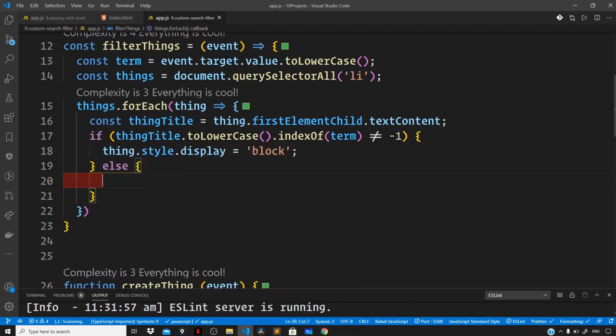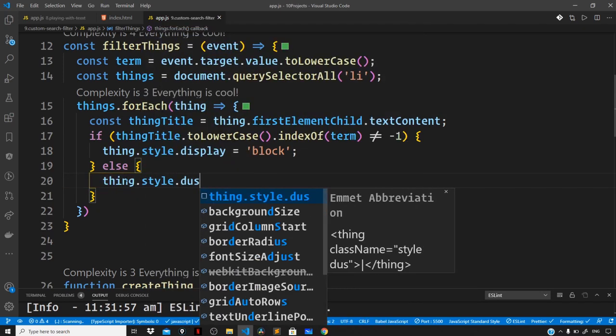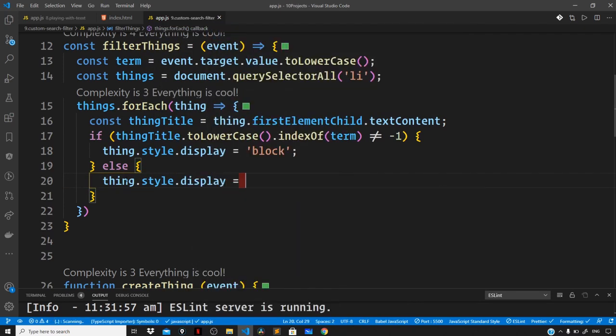Else if the search term that the user specifies in the search input box doesn't exist in the thing title, that is we are getting an index of -1 for this term in the thing title, then we can hide the thing that we are currently on. So thing.style.display, set this to none. So now we are done with the filterThings function. Let us give this a preview in the browser.